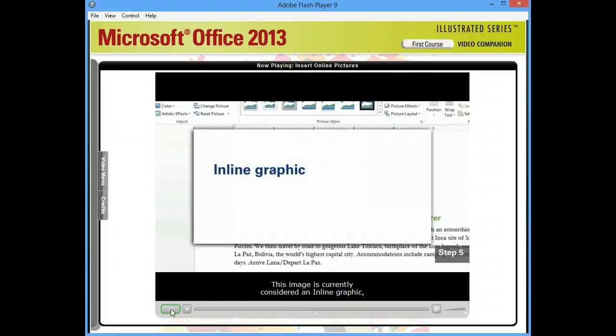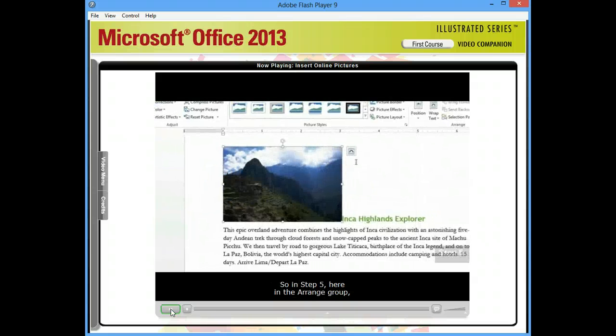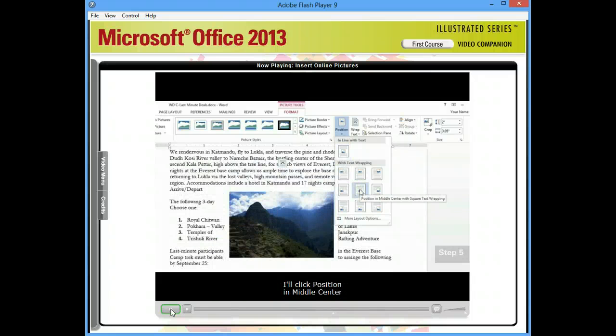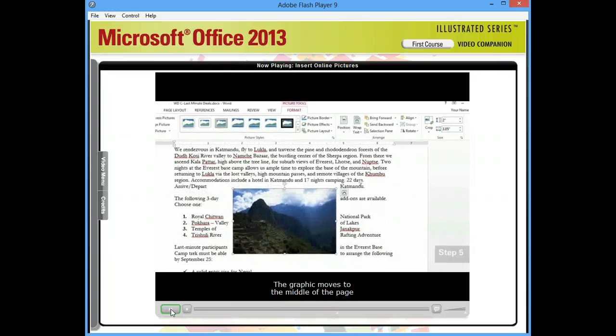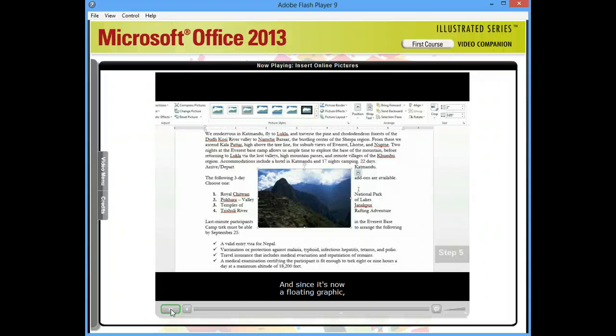This image is currently considered an inline graphic, meaning that it's part of the line of text in which it was inserted. But by applying text wrapping, we'll make it a floating graphic, which can be moved and positioned independently of the text. So in step 5, here in the Arrange group, I'll click the Position button, and then in this menu, I'll click Position in Middle Center with Square Text Wrapping. The graphic moves to the middle of the page, and the text wraps around it. And since it's now a floating graphic, we can move it anywhere on the page.